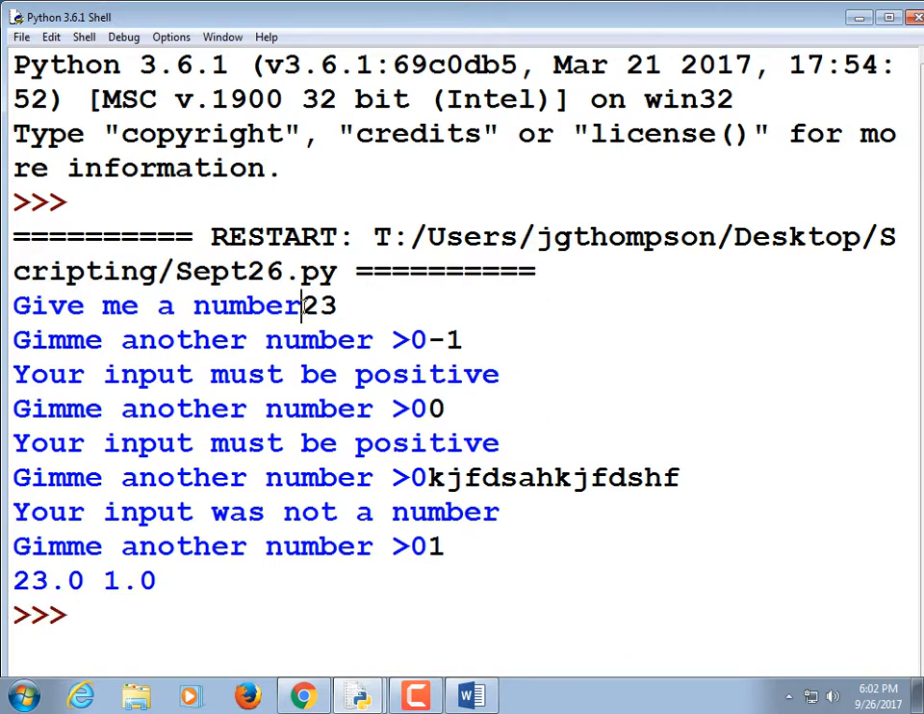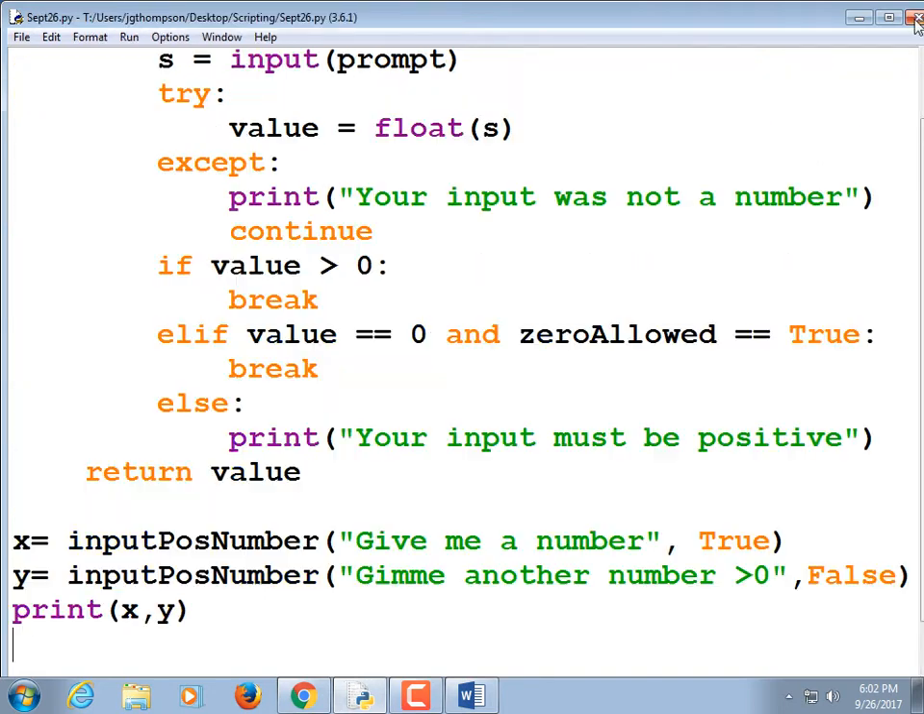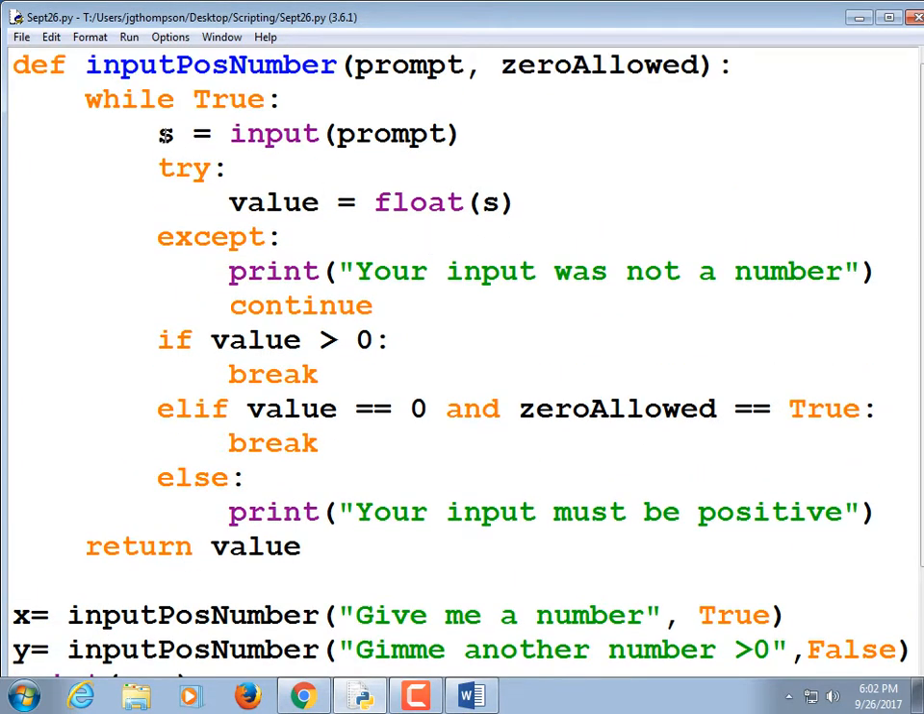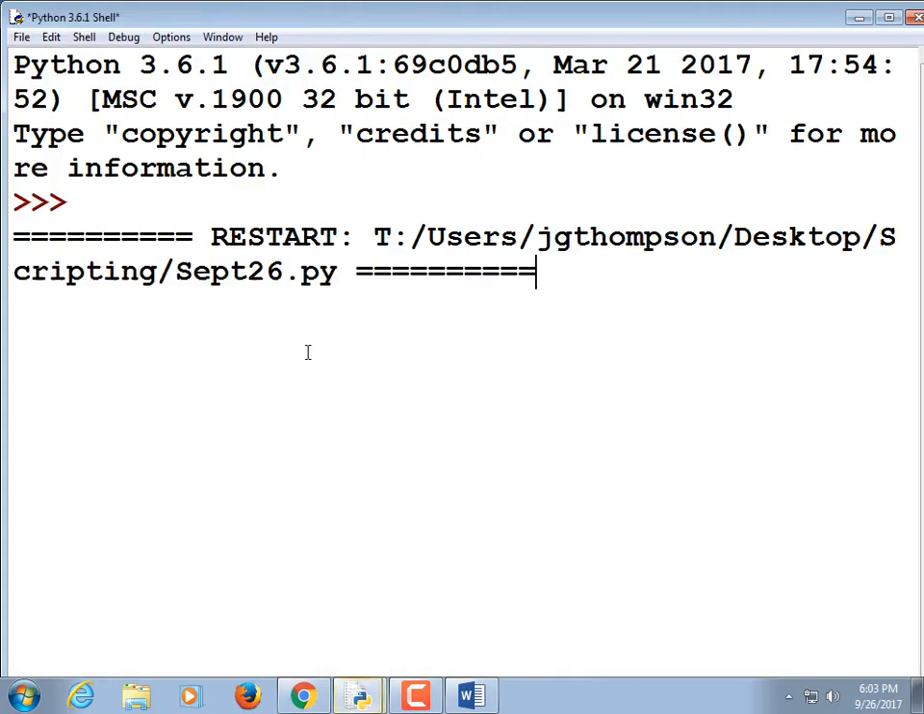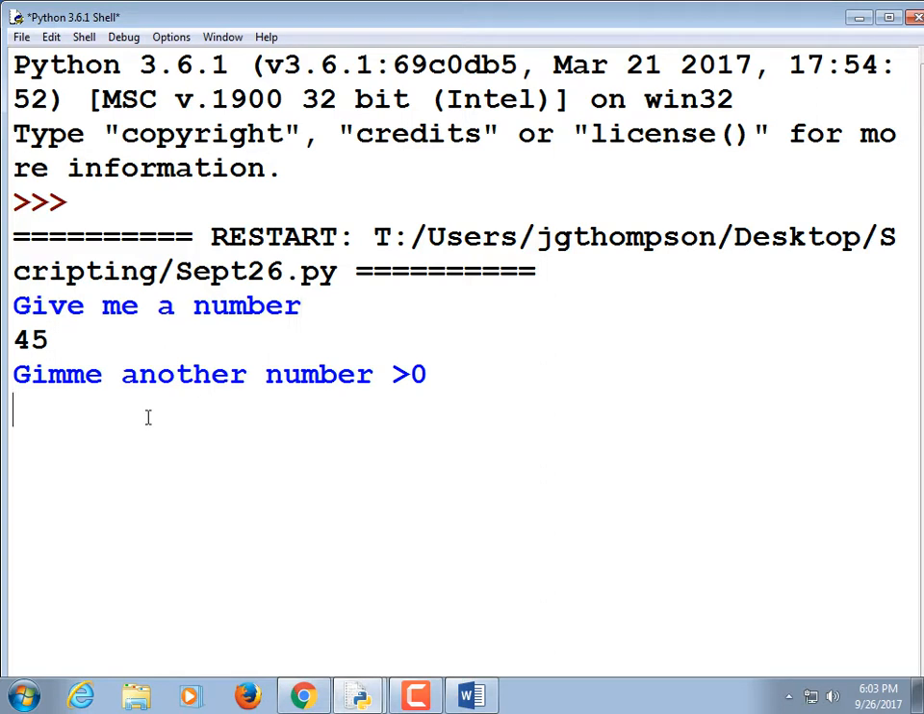Now, I should put a space here or a colon or something, telling where the difference is. Or I could print it and then let them type it on another line. I think I'm going to do that. I think I'm going to like the way it looks better if I do this. Maybe not, but I'm going to put print prompt here and then take the prompt out of the input statement. See if I like it better. All right, there. That way it doesn't look dumb, not have spaces between the prompt and the data.